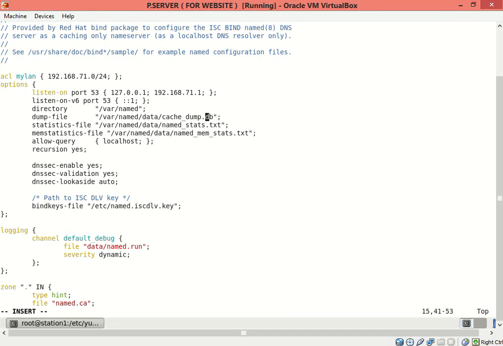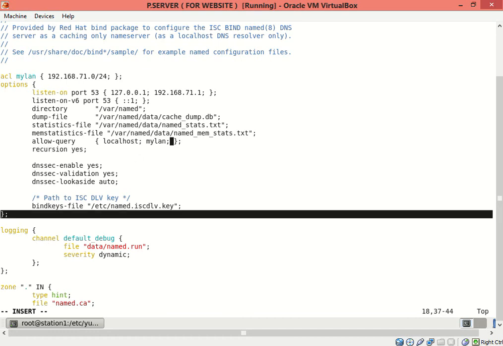Okay, now in allow-query, you have to specify mylan here. Mylan means this is your LAN, 192.168.71.0, so it will accept all the incoming queries only from this network. Recursion yes, DNS enabled, okay, everything is okay here.